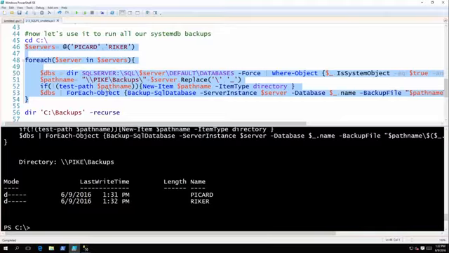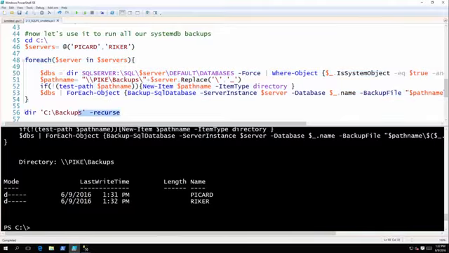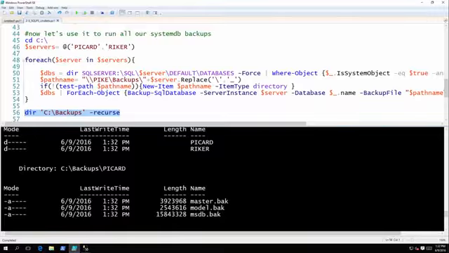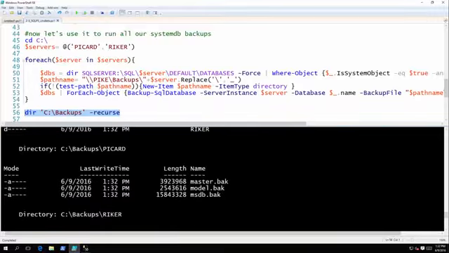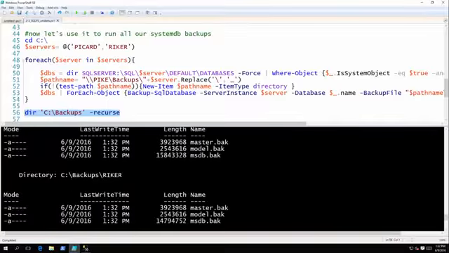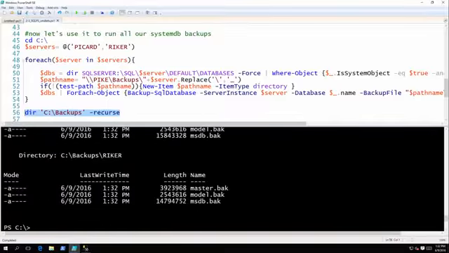And now that that's complete, we can do a directory lookup and see that we've created two different subdirectories, so Picard and Riker, and then we have our database backups for each of those underneath. So by using PowerShell in combination with several of the things we've seen already, we can very quickly back up all of our databases to the same location with the same command.